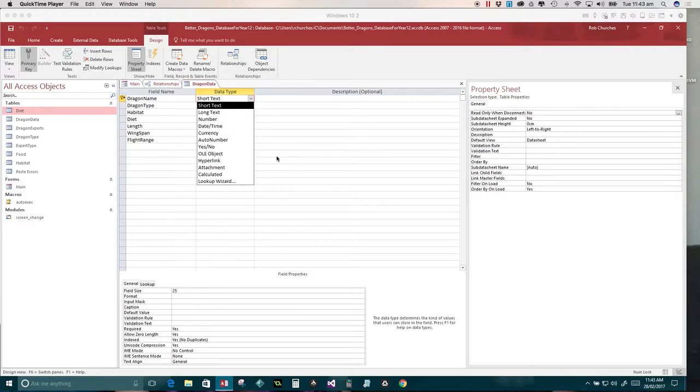In short text, you need to know the limitations. Short text is a data type that will enable any characters up to 255 characters. It's really there for single words, maybe a sentence or two for a field.